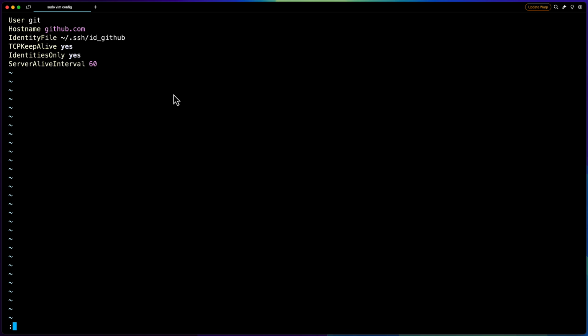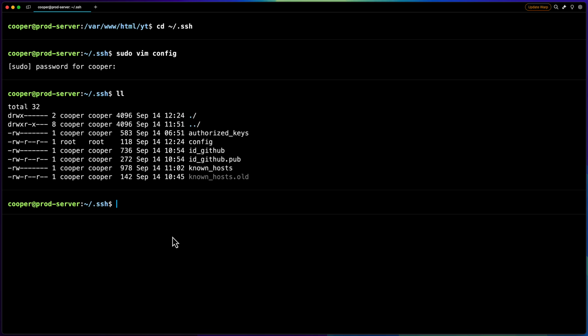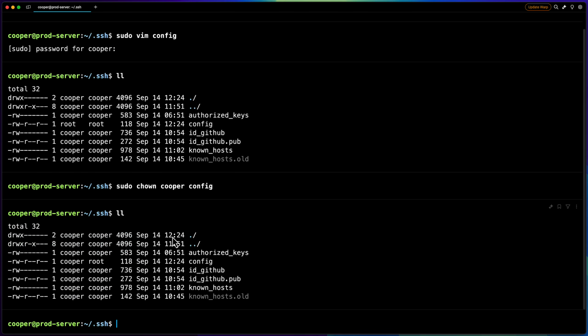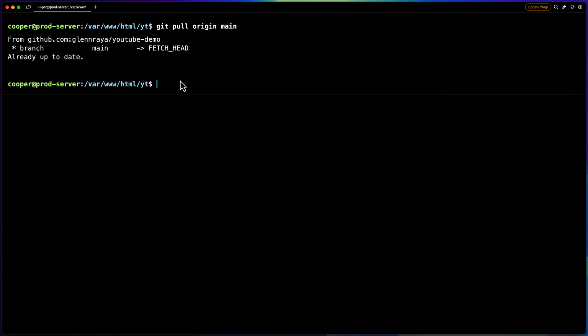Okay, save the file, then change the ownership to your user with sudo chown, specifying your username and the config file. Then verify that you own the file. Now try pulling the changes from your project root again. You should be able to connect to GitHub without restarting the SSH agent and adding your SSH keys again like this.